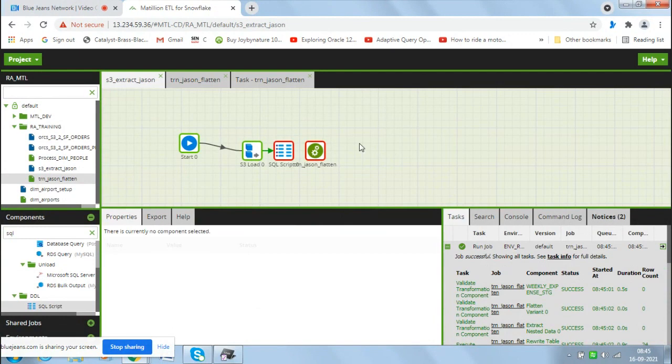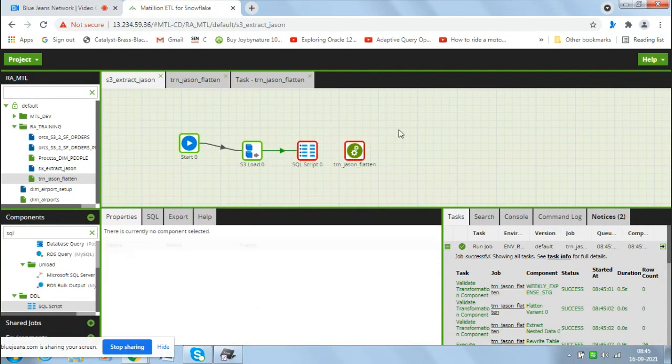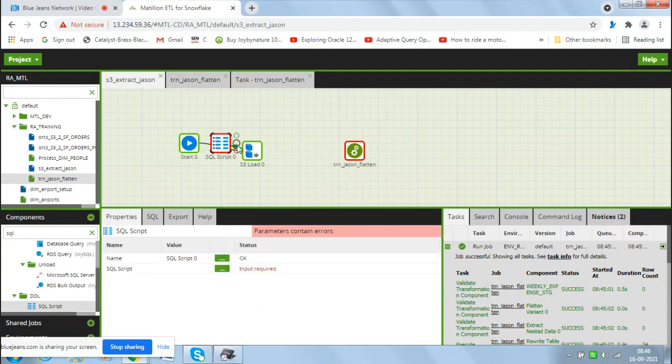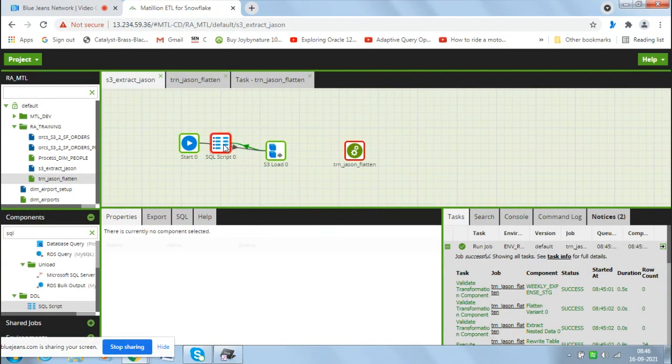Okay, thanks, Nitin. For the variant table, can we also use truncate? See, since we have used the rewrite table option, that will get truncated automatically, so you don't need to explicitly truncate. But truncate your stage table. So put a SQL script component prior to the S3 load component, and truncate your weekly expense stage.